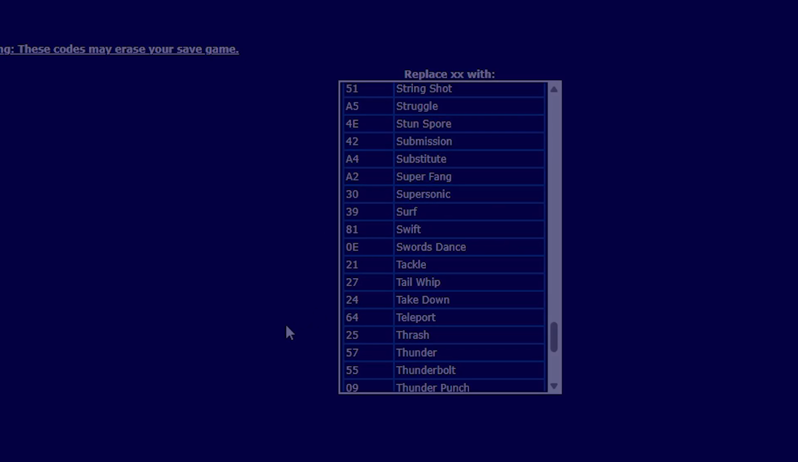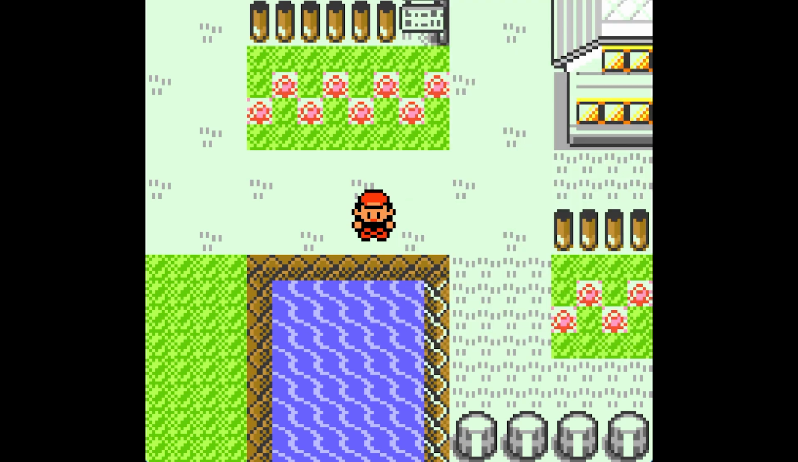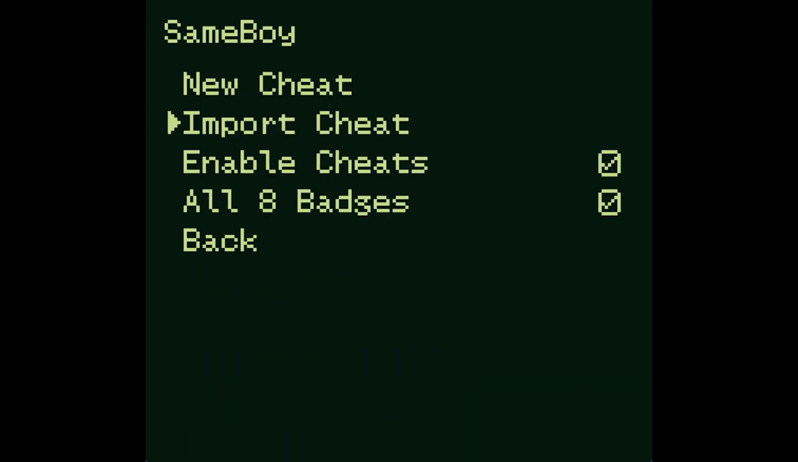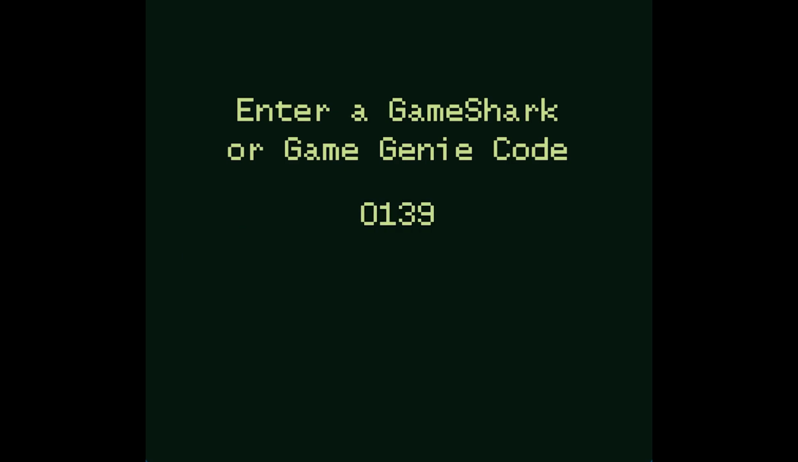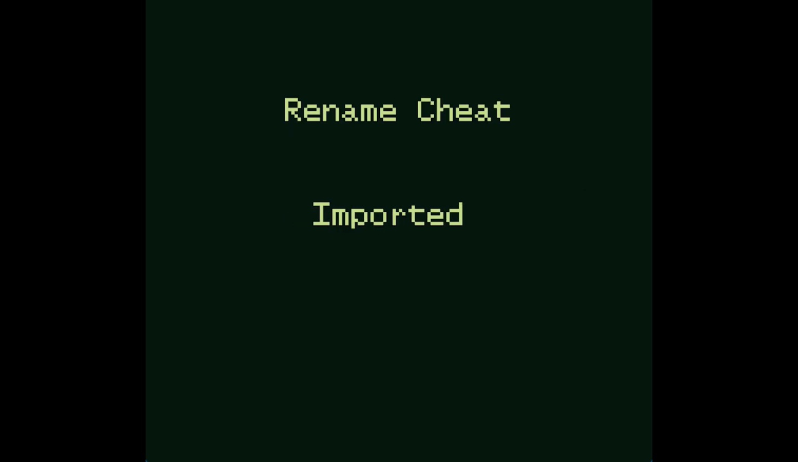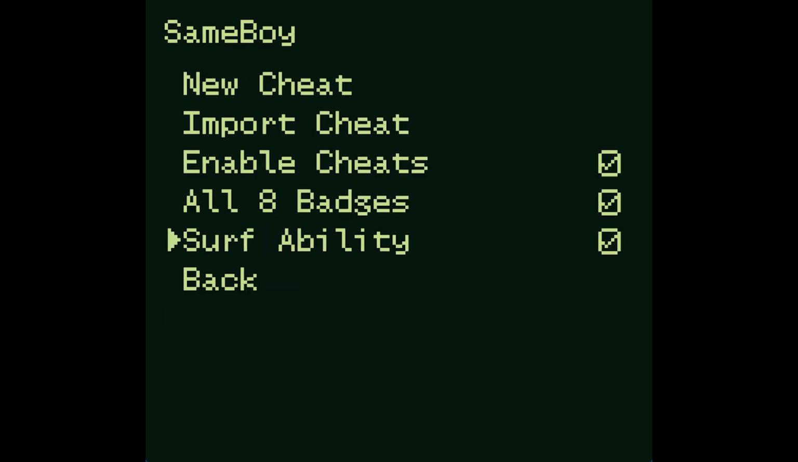013975D1. This will be different for the other 3 slots. This principle will be the same for the other slots. You'd be keeping the code the same, but just changing whatever you want to put in the X's based on the information given in the table. By entering this code into the cheats menu on SameBoy and giving it a name, in this example, we're going to call it surfability. This is so we know what it is when we enable the cheat. You'll now see that when I go back into the game, I have a Squirtle, but with the surfability.